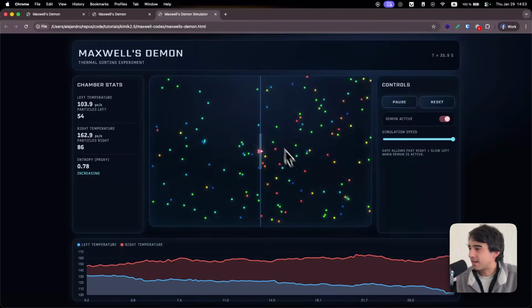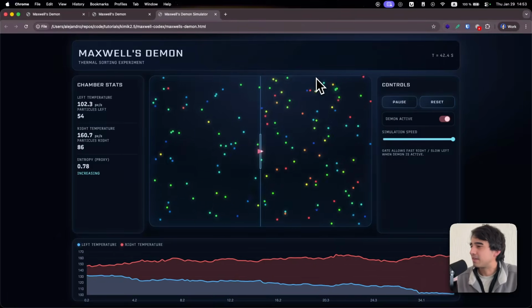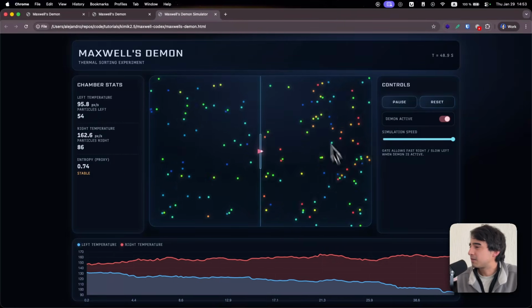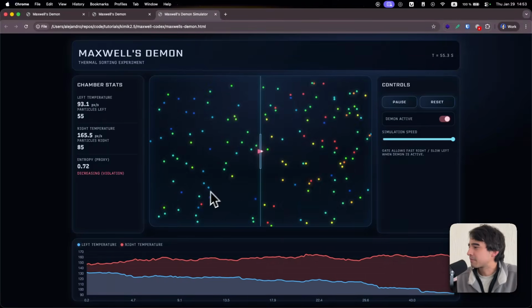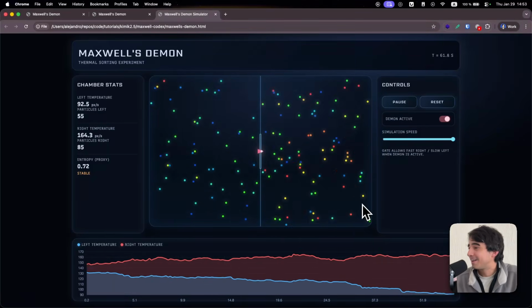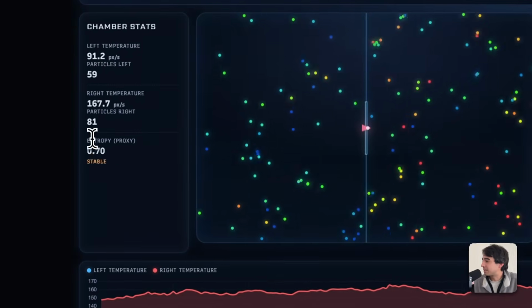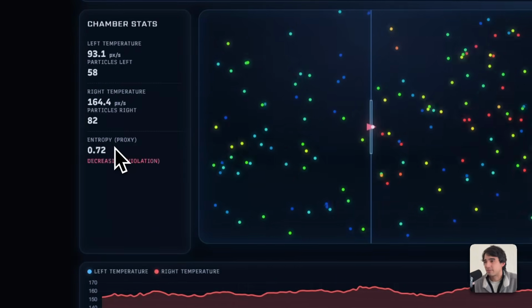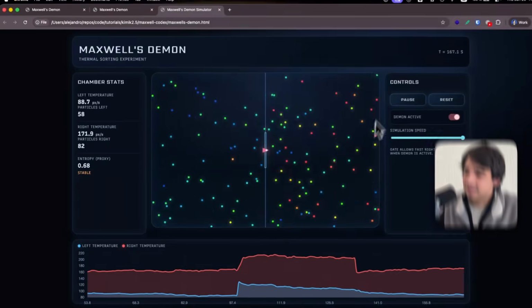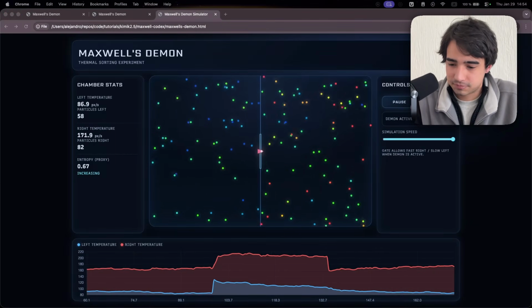And there we go. The right one actually does seem to be the fastest one, the hotter one, and this one is becoming cooler. Awesome. Beautiful. There we go. And here we have the actual real proxy for entropy measurement. This is beautiful. Let's take a look at Claude.